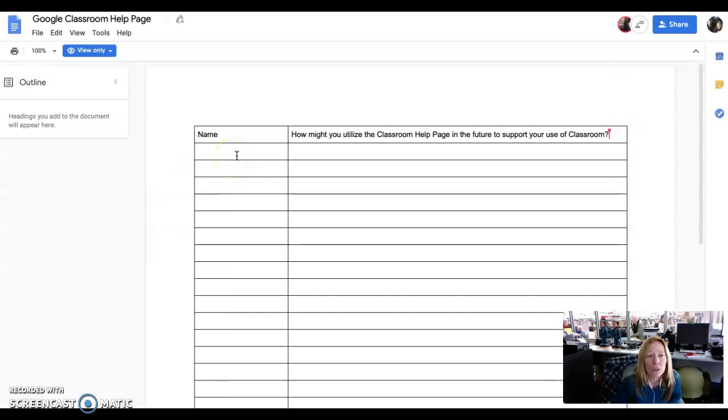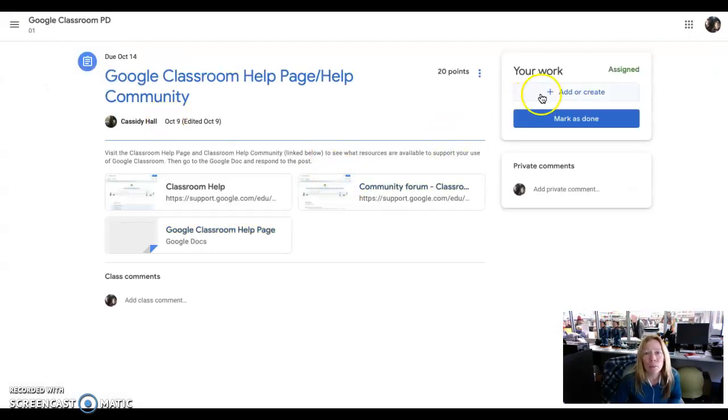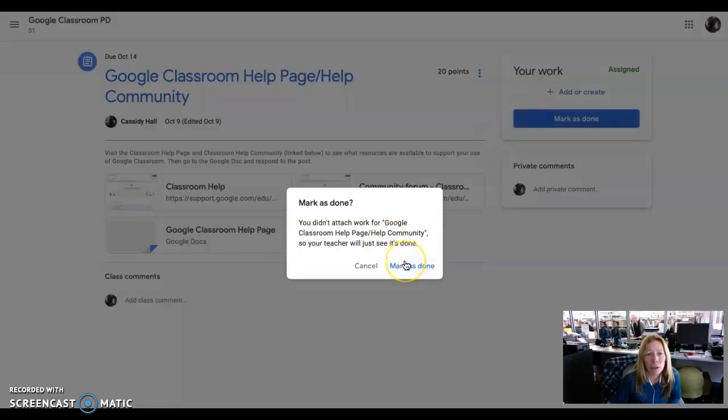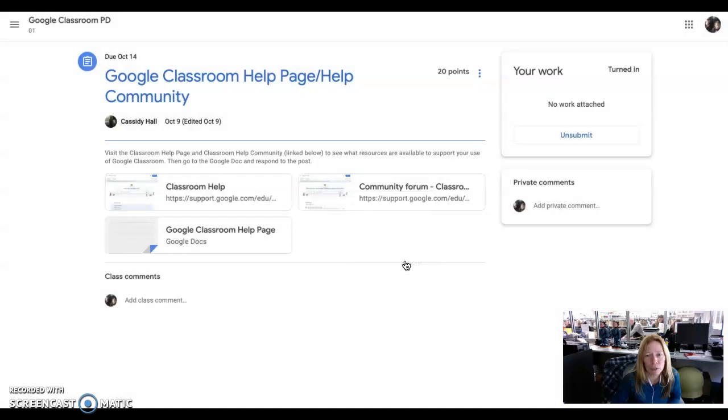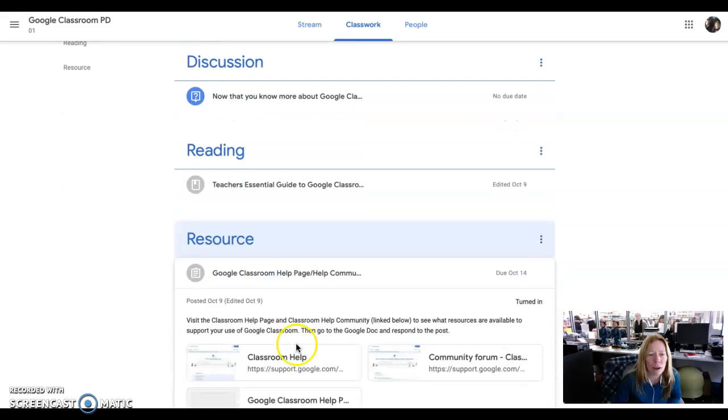So the way that the teacher has this set up, I can go in and put my name in and then put my answer over here. And then when I'm finished with that, I can go over here and mark it as done because I'm actually doing it within the Google Doc, if that makes sense, okay? So I'm gonna hit mark as done over here. We're just gonna pretend I'm done with it for time's sake. And then I'm going to jump back to my other assignments, okay?